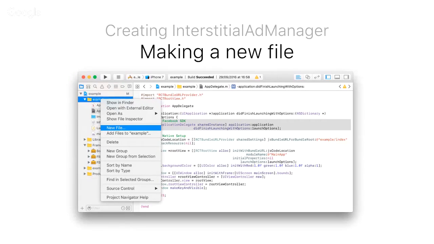First step will be to create a new file. And we do so by right-clicking the group we want these files to live in. In this case, we have already a group called example. So we'll just put all these things inside it.